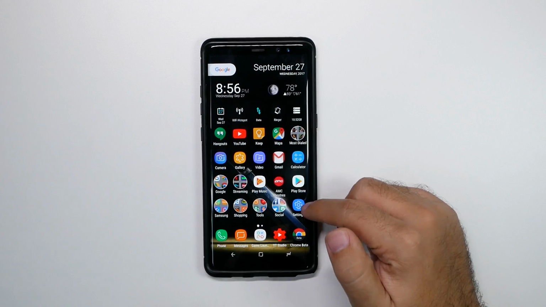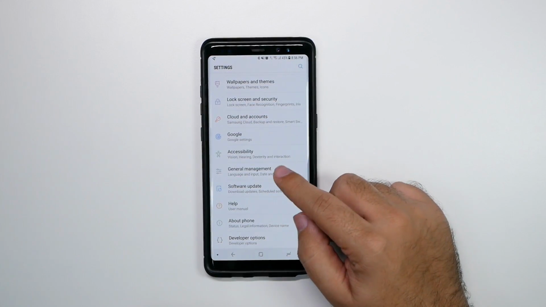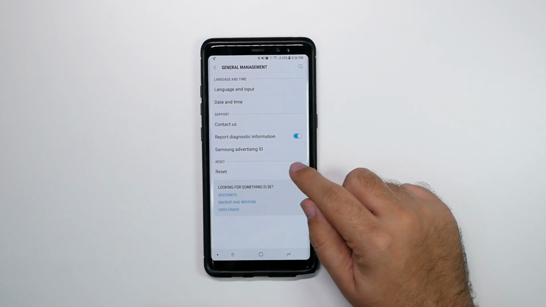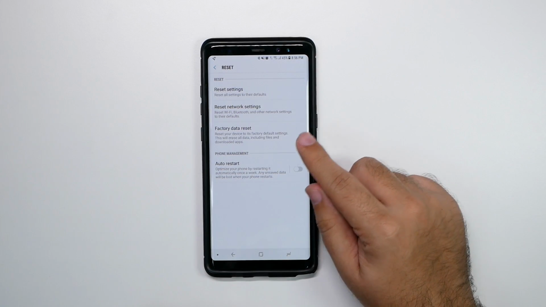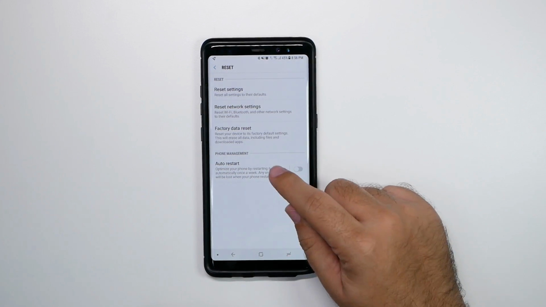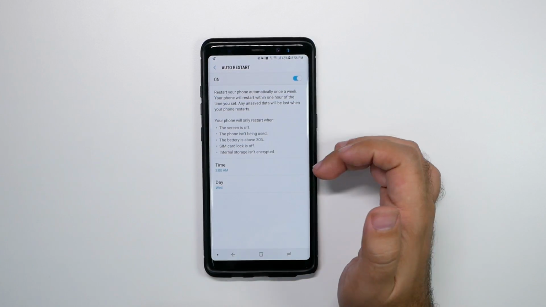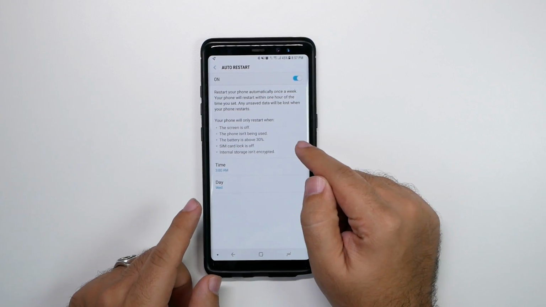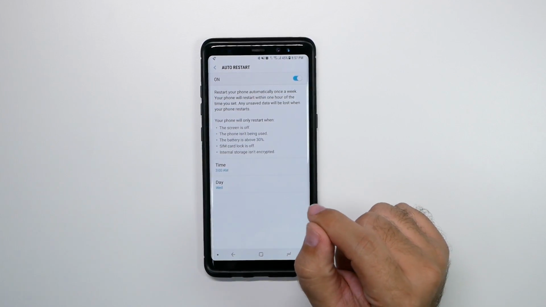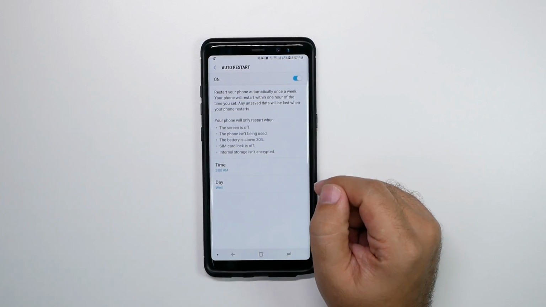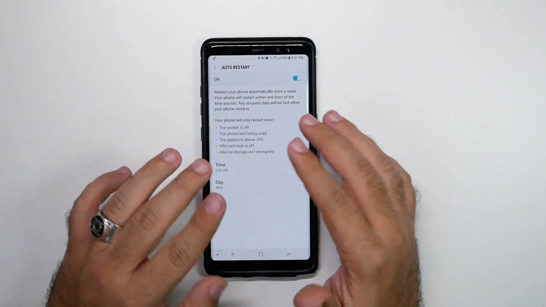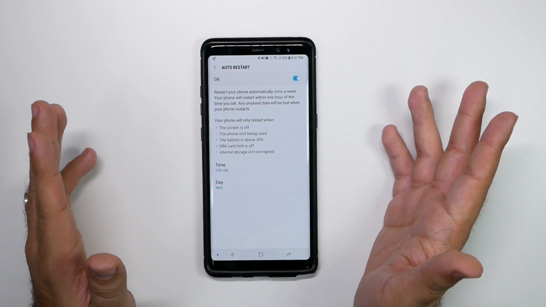How do you do that? Well, you go into settings, then you go under general management, and then you go to reset. And from here, you go to right here, auto reset. What this does is it turns off your phone as long as you're not using it at a certain day at a certain time.